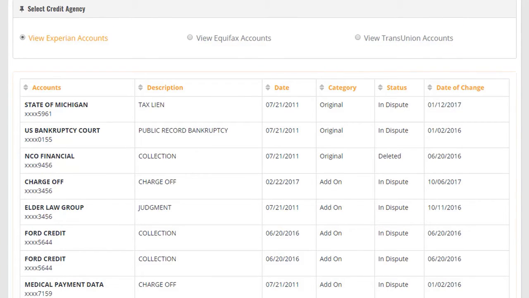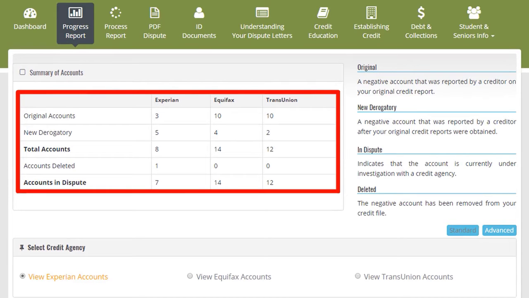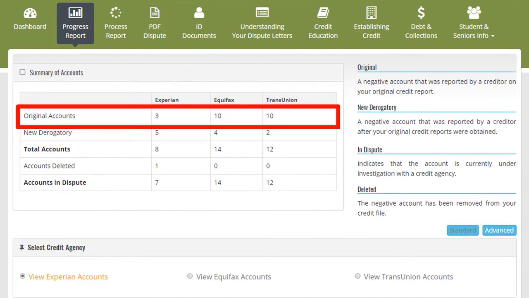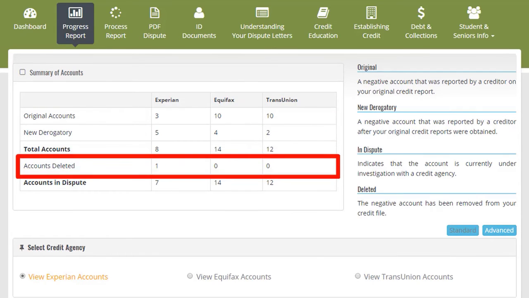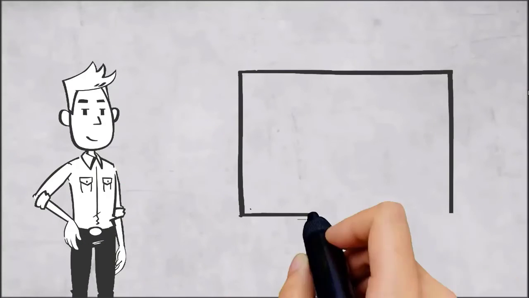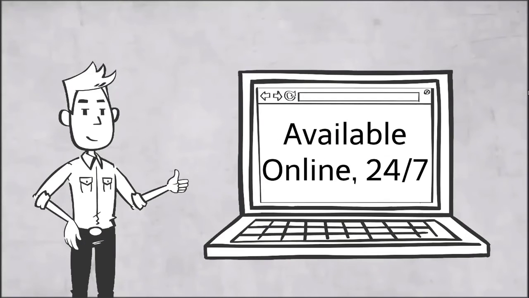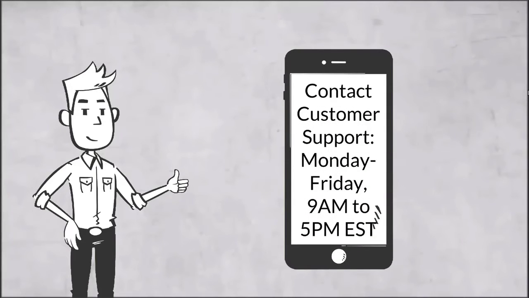When you begin the credit restoration process, each line item being worked on will show in dispute. As time goes on, the status will change depending on what has happened with that account. On the top of the page, you can see a summary of all 3 credit agencies indicating the original accounts, any new derogatory accounts that were added, the number of accounts that were deleted, and the accounts that are still in dispute. This information is available to you online 24/7 or you can contact our customer support department Monday through Friday, 9 a.m. to 5 p.m.